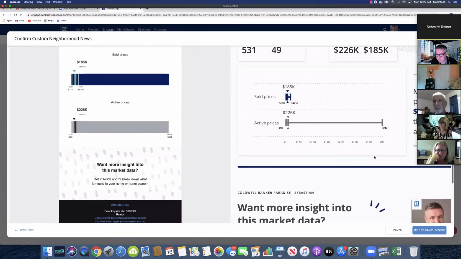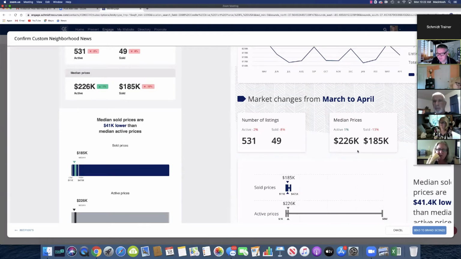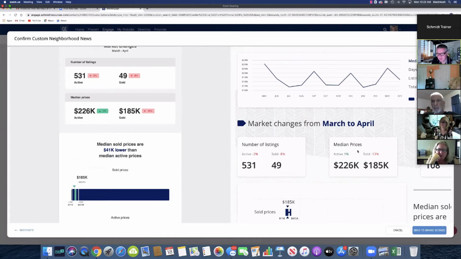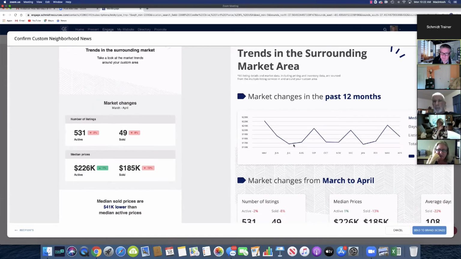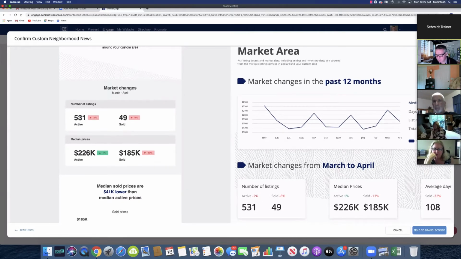So another thing you can do is copy this information and put it into your newsletter as well. So if you are creating newsletters for prospecting, you can create one of these reports and then take this data and grab it. You can actually screenshot it and put that into your reports.